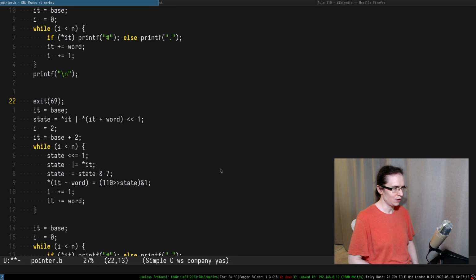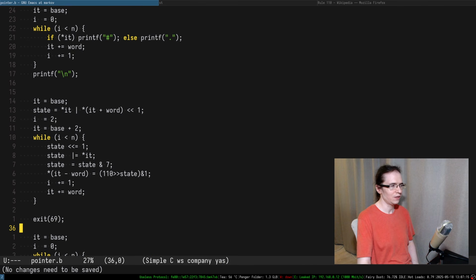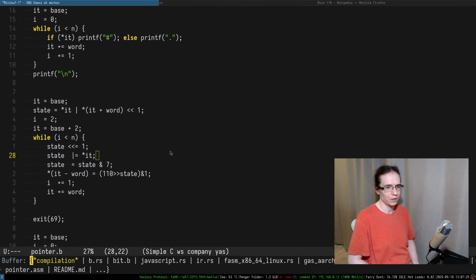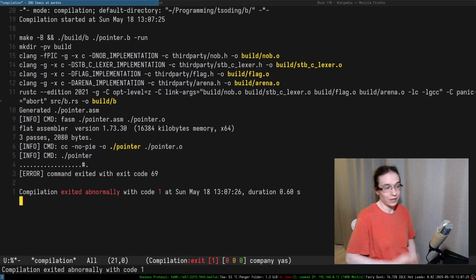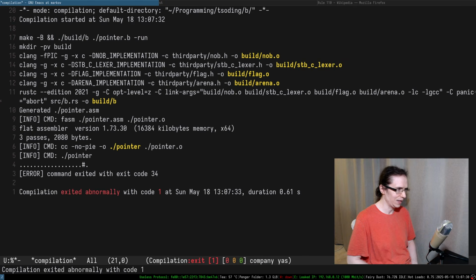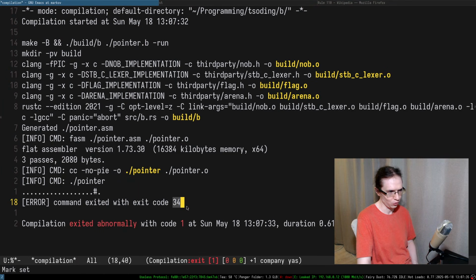Okay, I'm going to put 69 after we completed the next state, because I want to test whether this thing is going to segfault or not. Right. Okay, it didn't segfault. We can maybe put something like 34 in here to confirm that it actually updated. Okay, so it is 34.